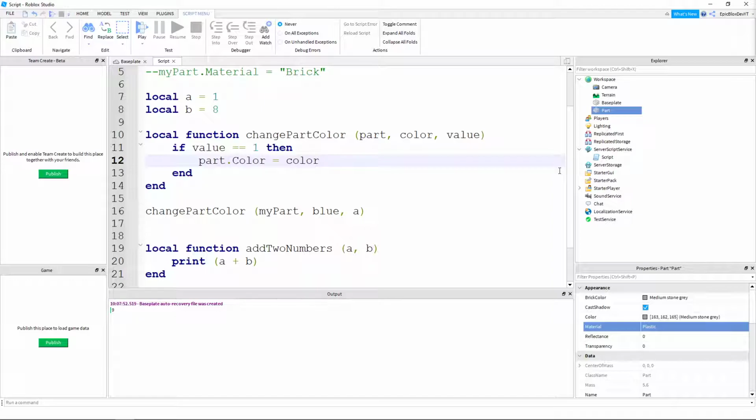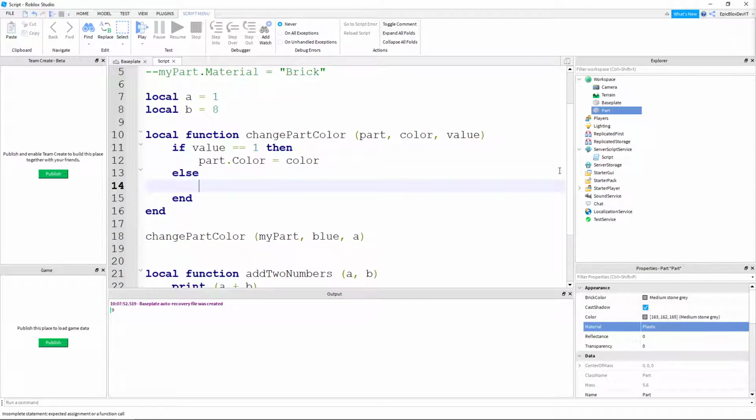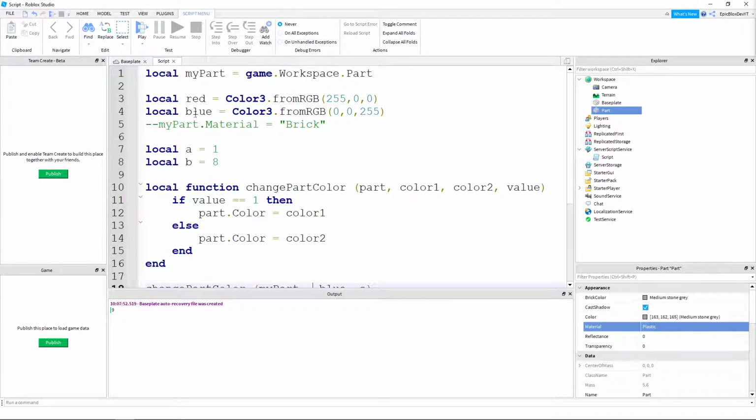So let's quickly change that to something else. And so you have if-else statements, right? If something happens, do this, else do that. Else part color equals, and we're going to need something else. I'm going to say color 1, color 2. So I'm going to send an extra variable here again, or parameter, right? Color, let's send it a color. Okay, so we've got blue and red, so let's send it red.